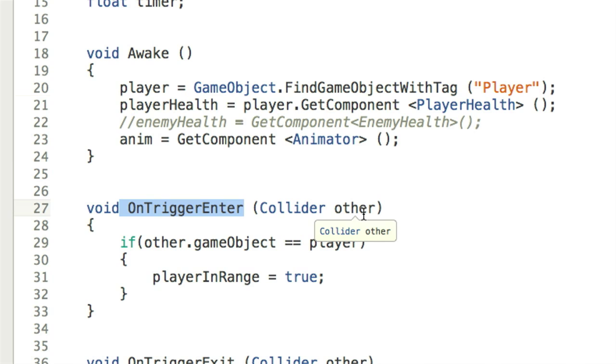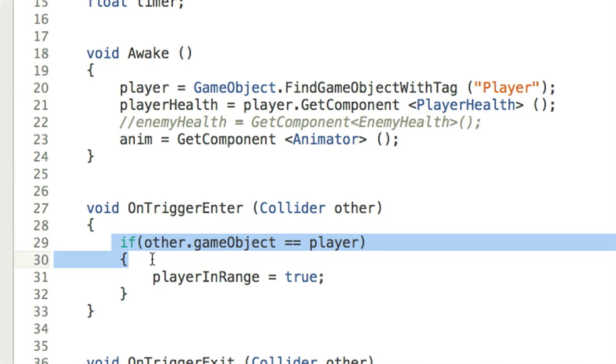So here we have void OnTriggerEnter, and then inside parentheses we have Collider other. Other is whatever it is that collided with this collider. So if I'm the enemy and something collided with me, chances are other is the player, and so now I know where that is. And so the very next line is me making sure that it's the player.